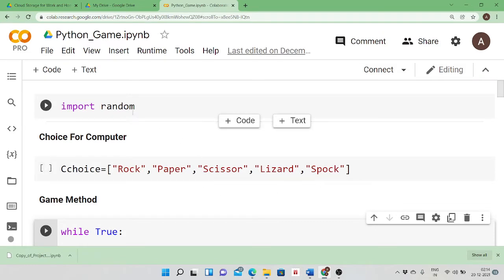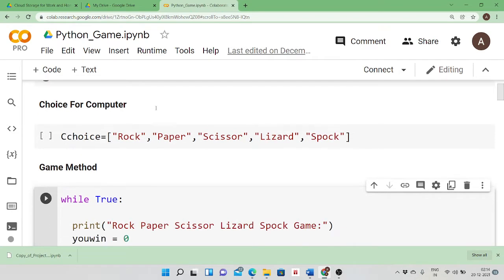So here I have implemented this game. I imported the random function from Python, and here it is the choice of computer. I have written C choice, and it is a list containing rock, paper, scissor, lizard, and Spock. These are the 5 choices which the computer has, and I have put them in the list.